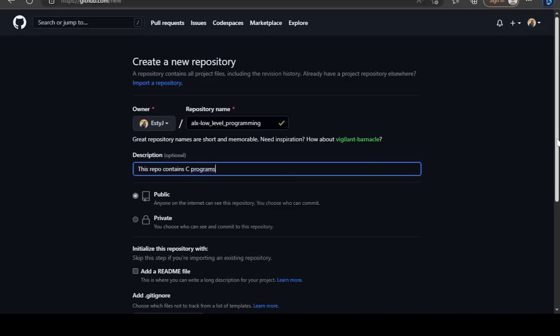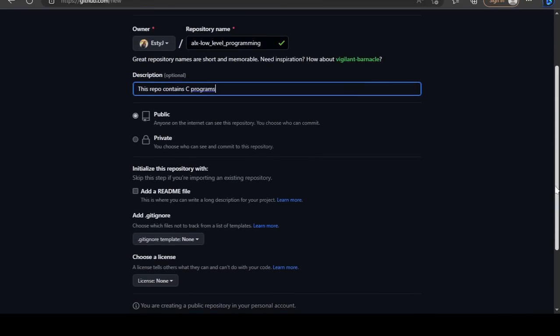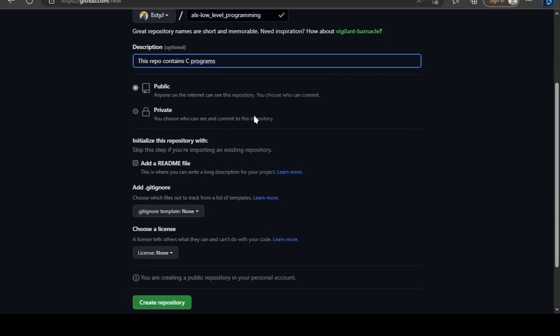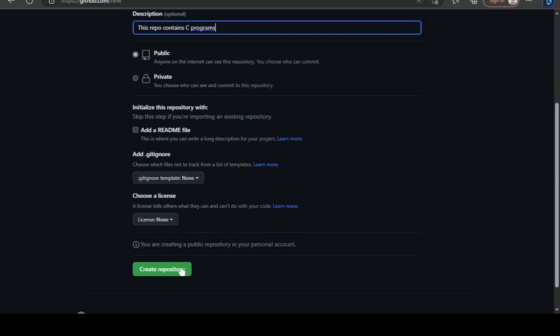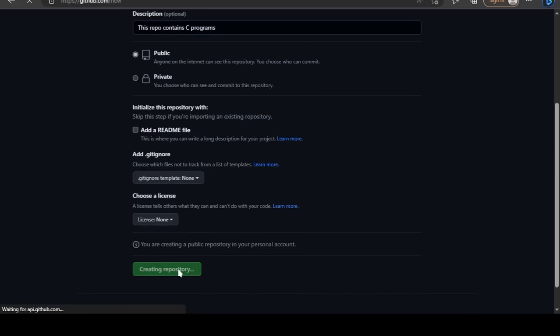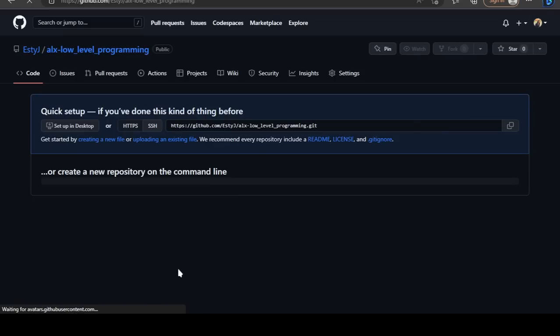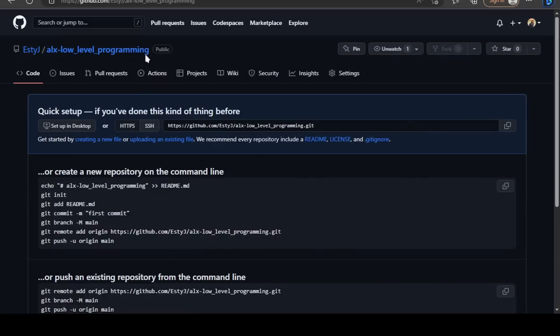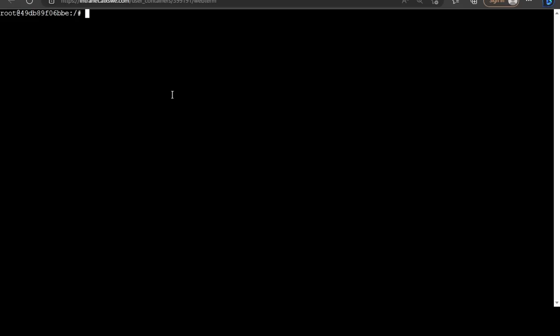After you've done that, there's no need to do anything again. Make sure it is public. Don't add the readme or git ignore. So you just scroll down, then you click on create repo. Now the repo has been created. The next thing for us to do is to clone the repo in our terminal. So let me go to my terminal, then I'll clone it.